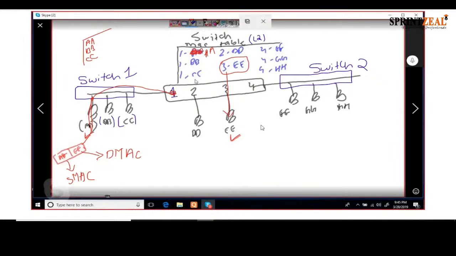Got it till here? But let's assume that the EE entry is not there, then what will the switch do? If the EE entry is there, then the switch will forward the frame to the relevant port only and not to all other ports. But if the EE entry is not there, then what will the switch do?